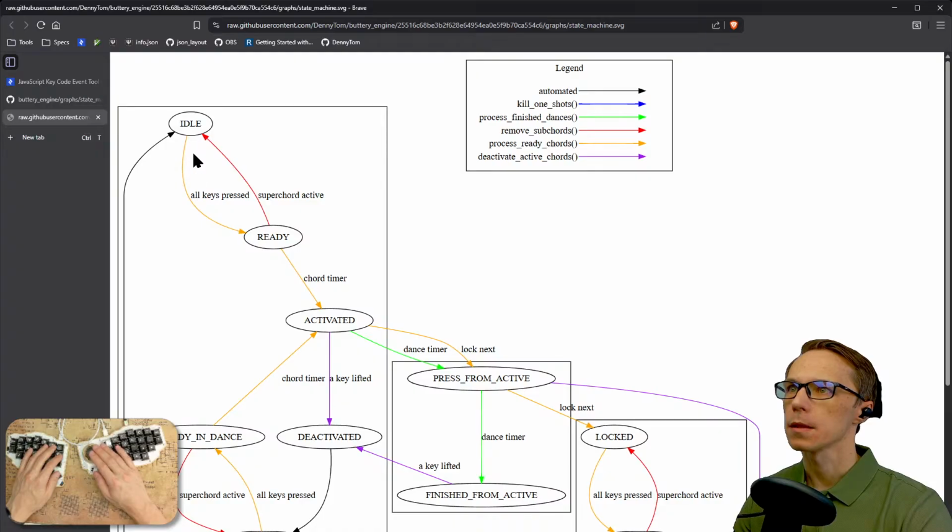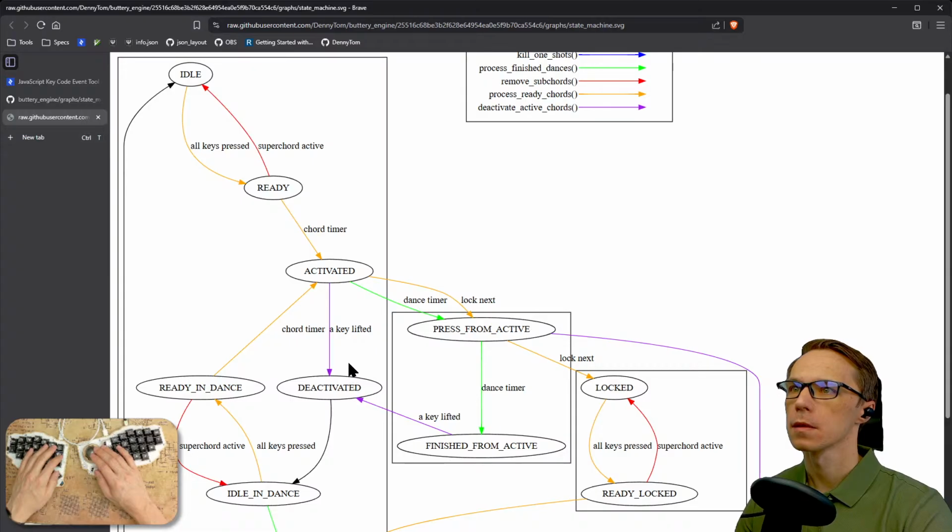Okay, so from idle, we go into all the keys for the chord are pressed. So we are in the ready state. And then the timer expires, we go into activated. So this is where we're gonna send it. If we go with deactivated, then it will just switch it off after some time, which we don't want.